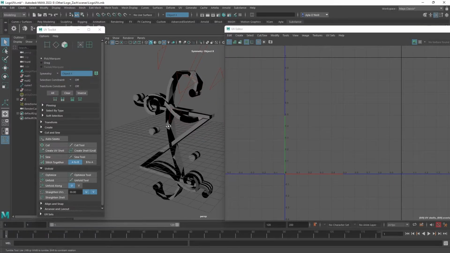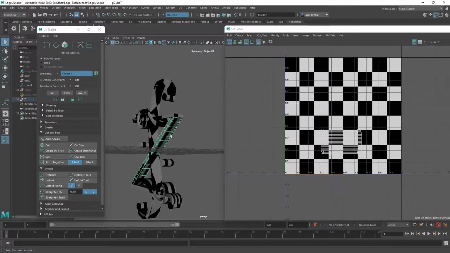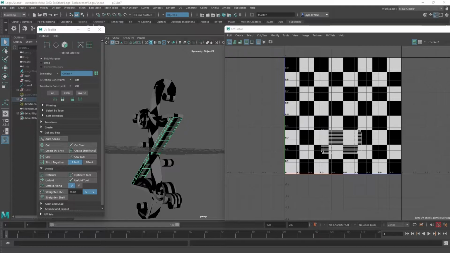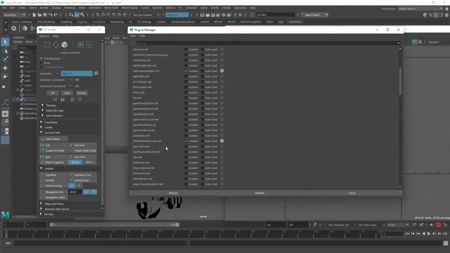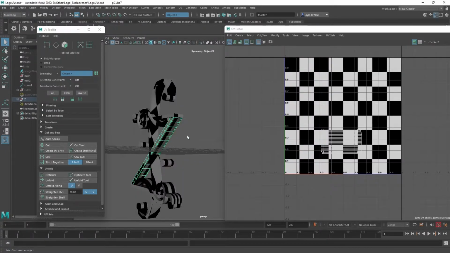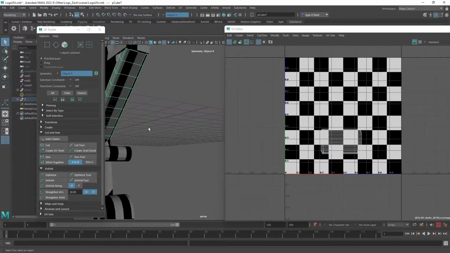Quickly though, I want to say if you guys are getting very weird results when you unfold, it could be an issue with the plugin manager. So if you go into settings, preferences, plugin manager, there's an unfold plugin that's related to unfolding. Here it is. And if it's not loaded, when you unfold, it's not gonna be right. And it happened to me and it drove me crazy. So just make sure you check that, especially if you're having issues.